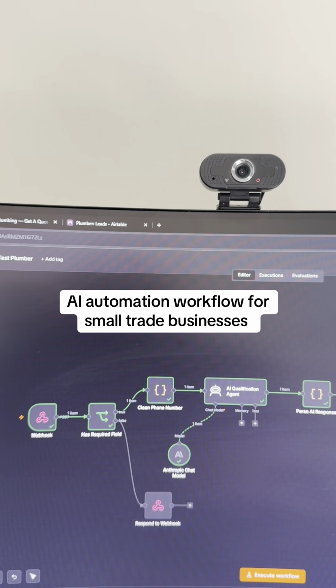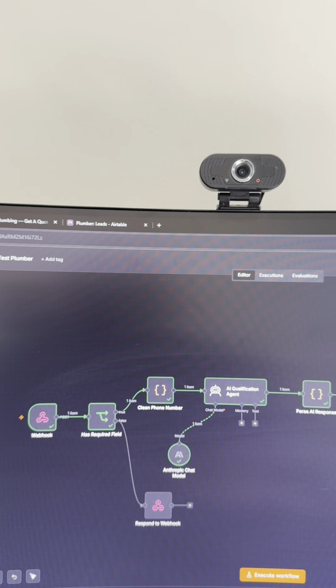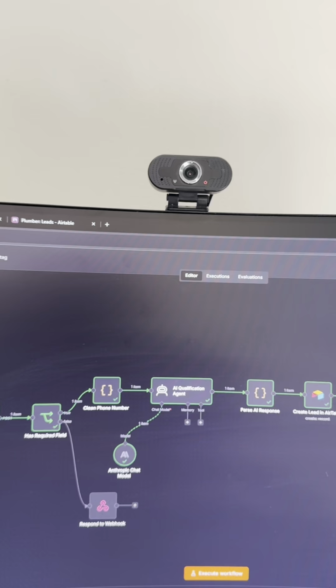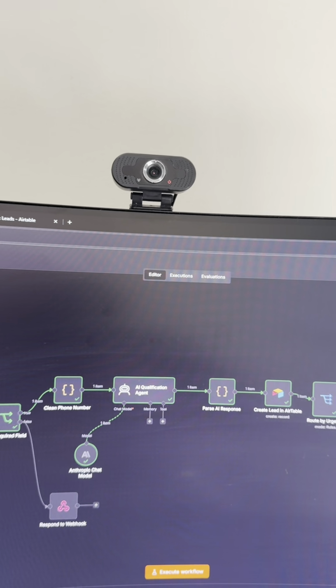Speed is everything in local trades. A lot of trade businesses miss leads because they follow up very inconsistently or very slowly. So I built this very simple automation workflow that can help local businesses get back to their leads much more efficiently. So what it does is very simple.